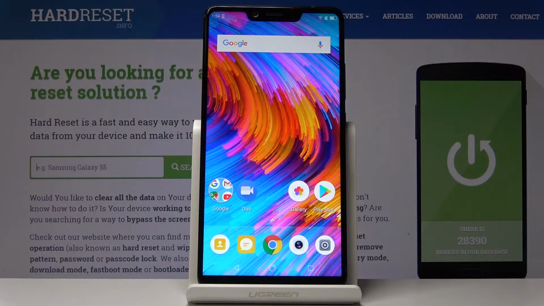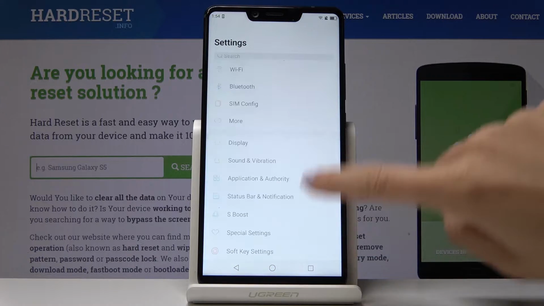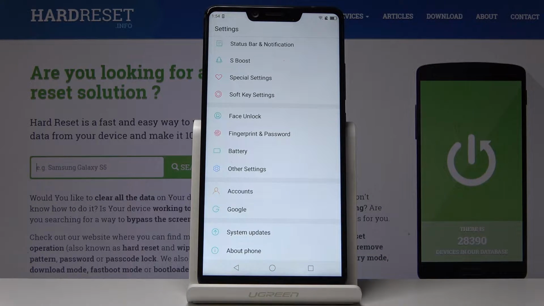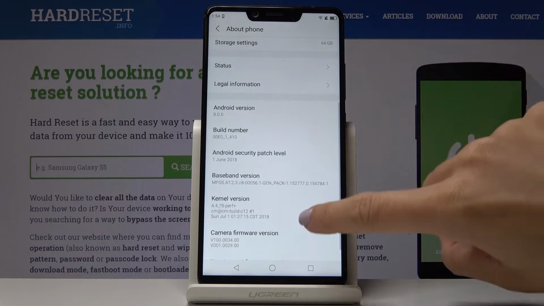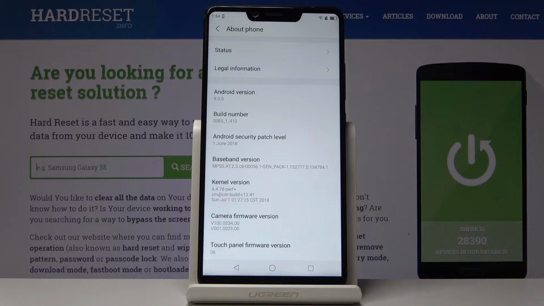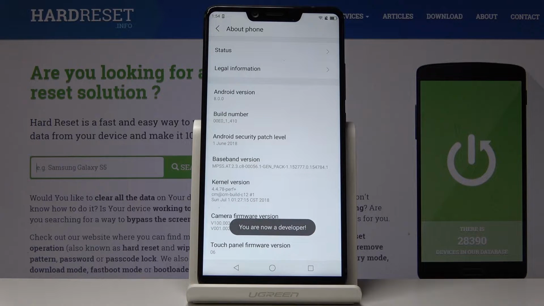Here I've got Sharp D10 and let me show you how to activate developer options on the following device. So at first let's open the settings, then scroll down to the very bottom of the list and go to the last tab, which is About Phone. Now scroll down a bit and here you will notice build number. Hit it 7 times. And as you can see, now you're a developer.